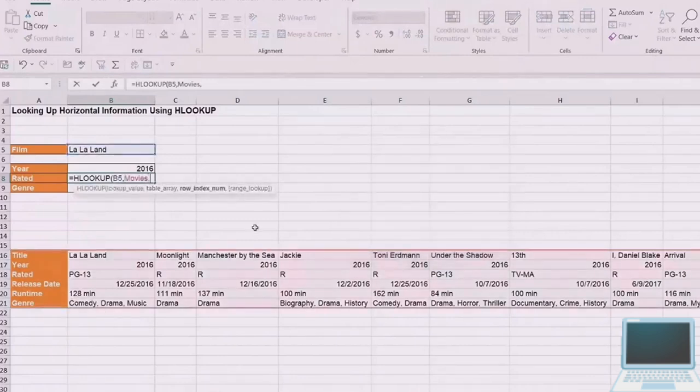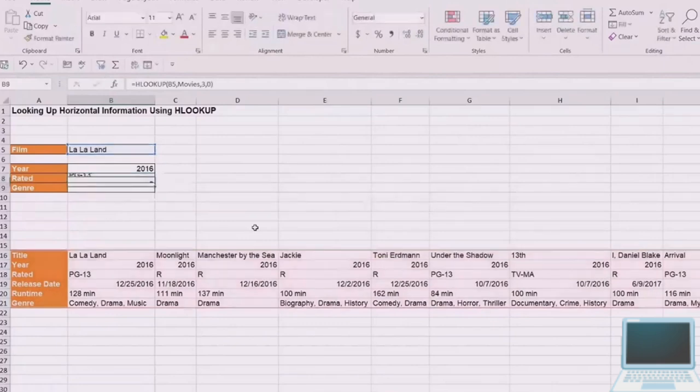This time we want to return what the movie is rated, which is row number 3. We want an exact match, so you can have a false or a 0 on the end. Close the bracket, hit enter. Okay, so really straightforward, virtually the same as VLOOKUP.